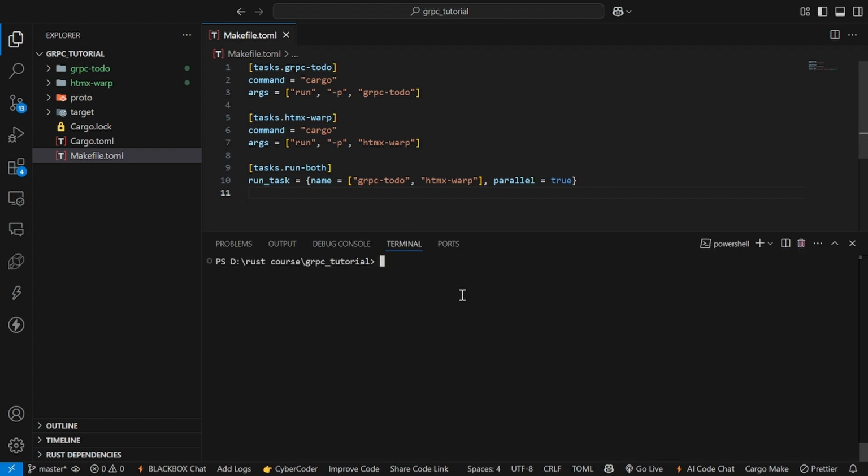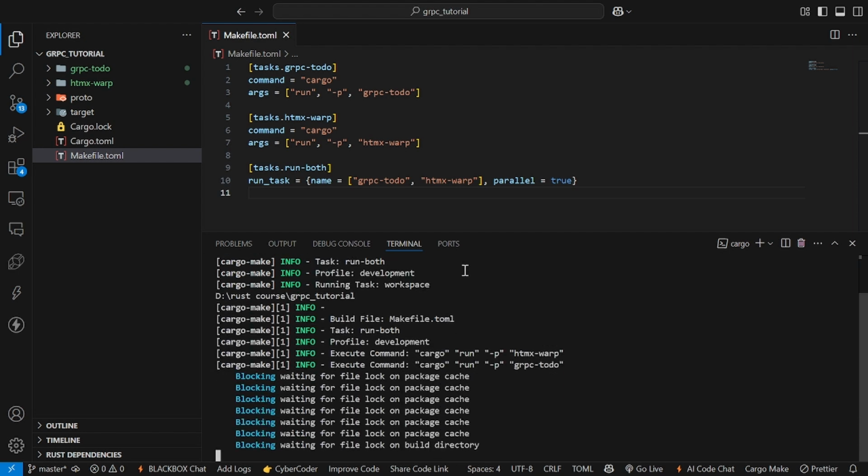Now, to start both services together, just run the command. This will launch both the gRPC backend and the HTMX frontend in parallel. And that's it. Now we have a simple way to start both our backend and frontend with a single command. This will make our development workflow much more efficient.